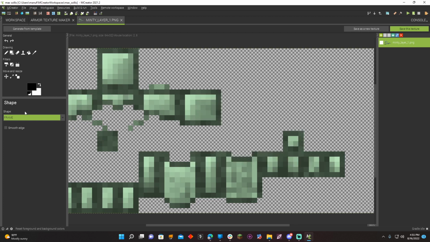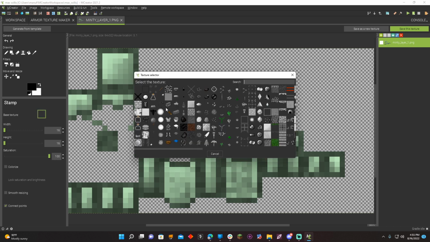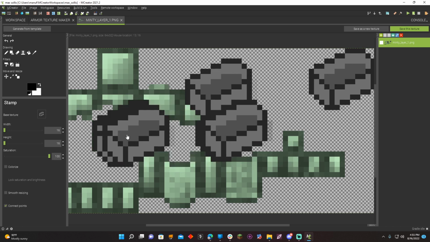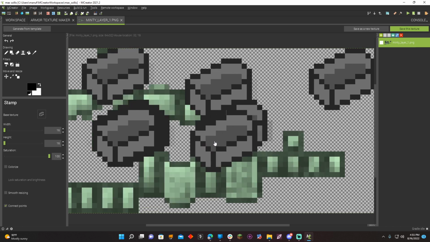That's the shapes. Next we have the eraser. It's pretty self-explanatory, but still explain it. It erases things. And next we have the stamp. The stamp is really fun because you can just go boom, stamp, boom, boom, boom. Look at that armor, beautiful.